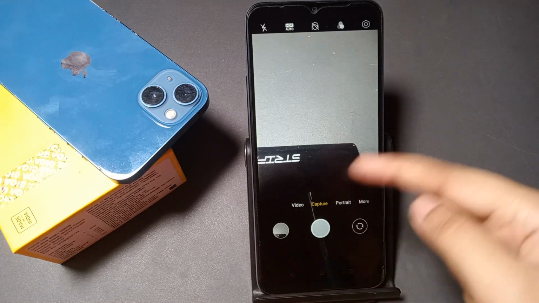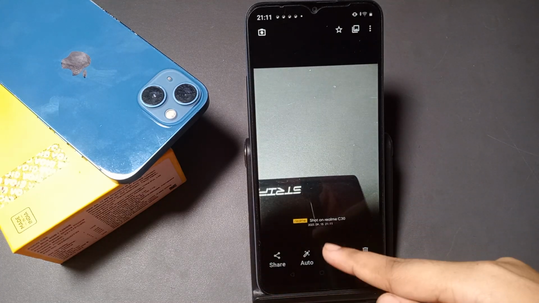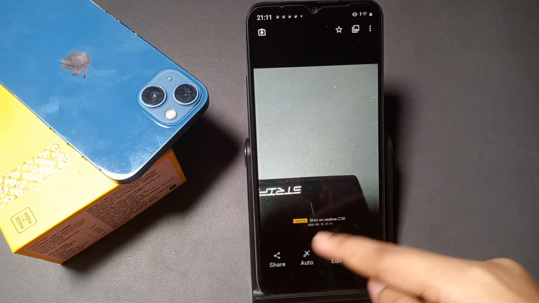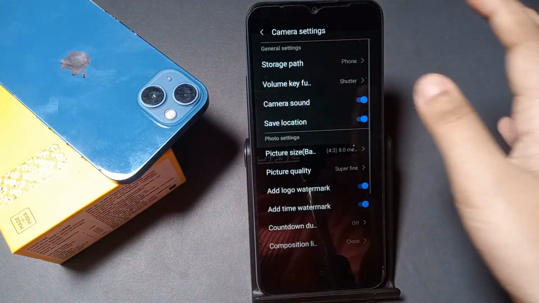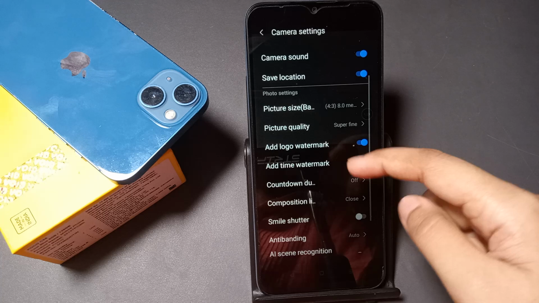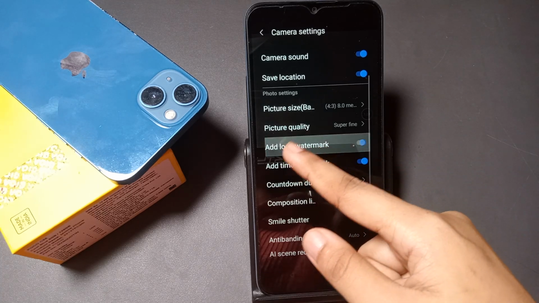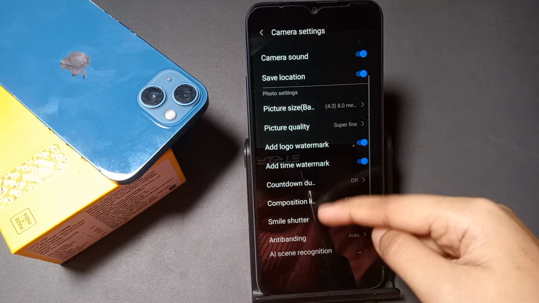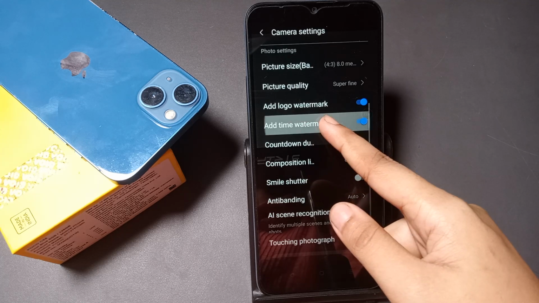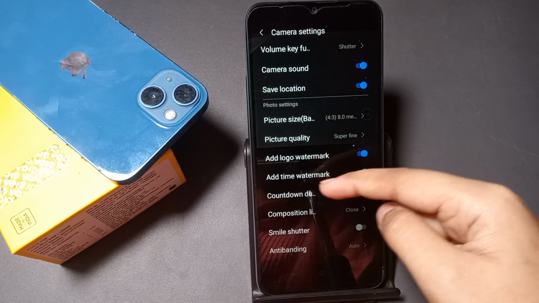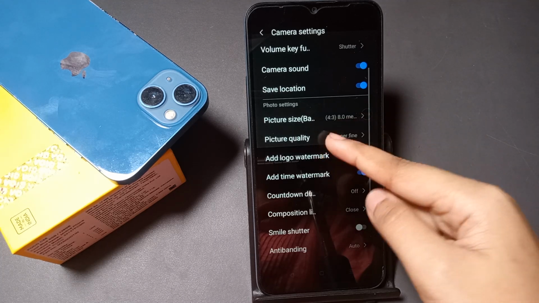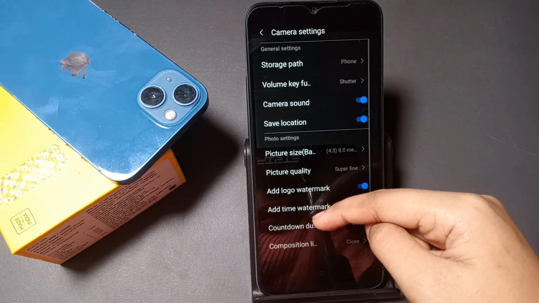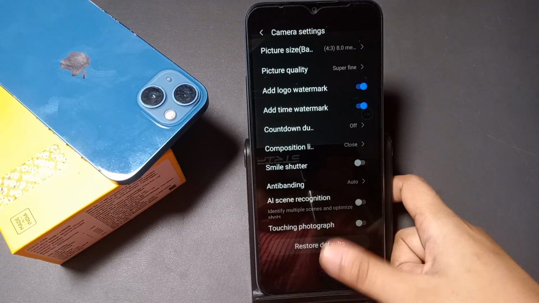Suppose I captured this photo, then after that, here you can see the shot on Realme. You can check everything from here. You can change your mobile phone name also if you want to. Suppose this is the watermark, and from here you can see the time watermark. If you want to change the name, then you can check my other videos. I have created some videos about how you can change your watermark.